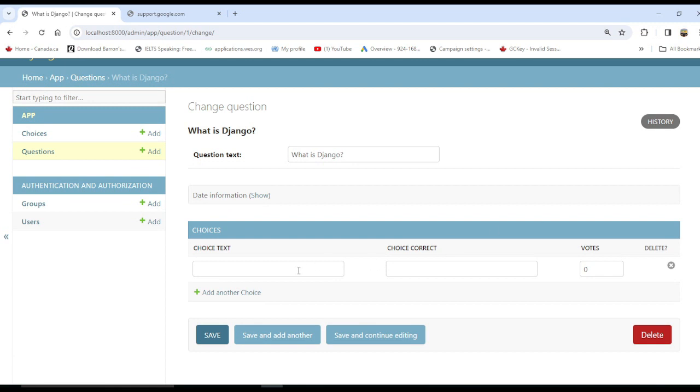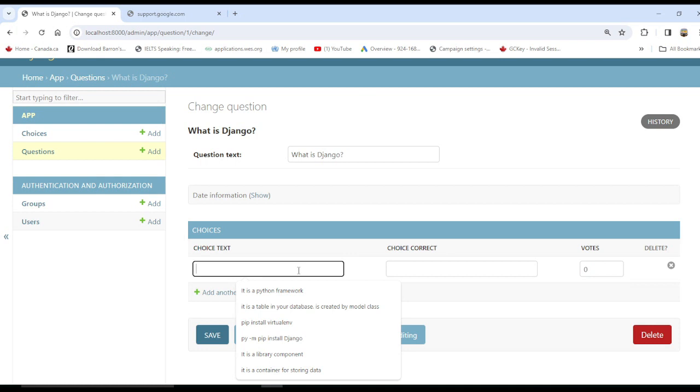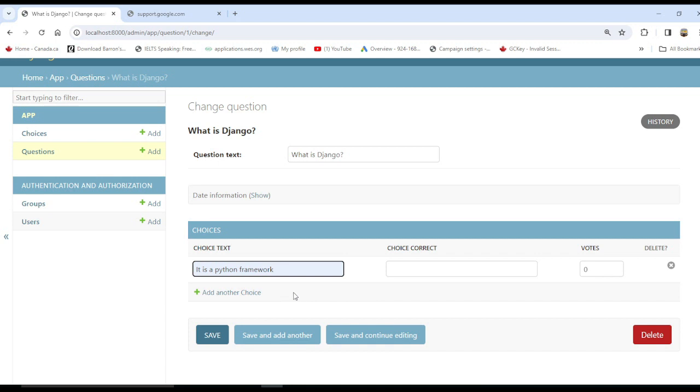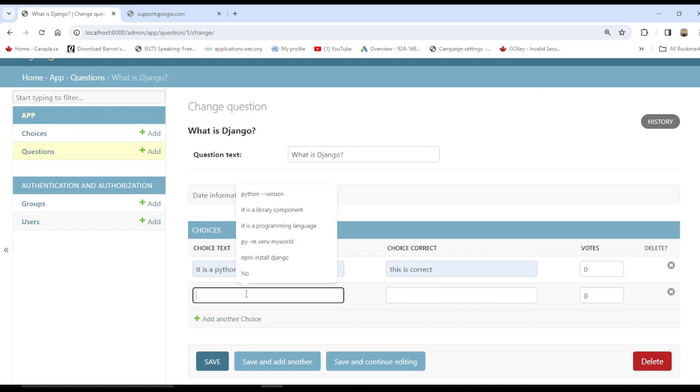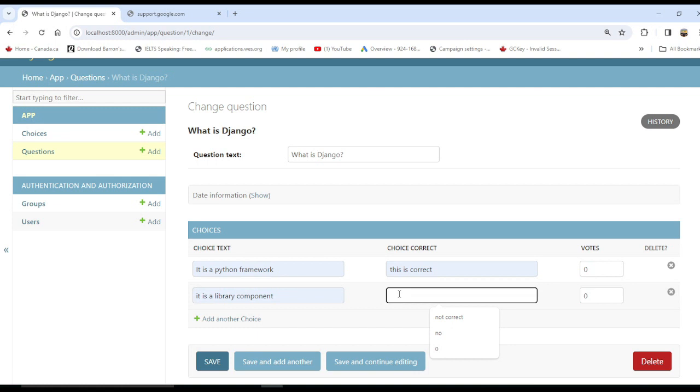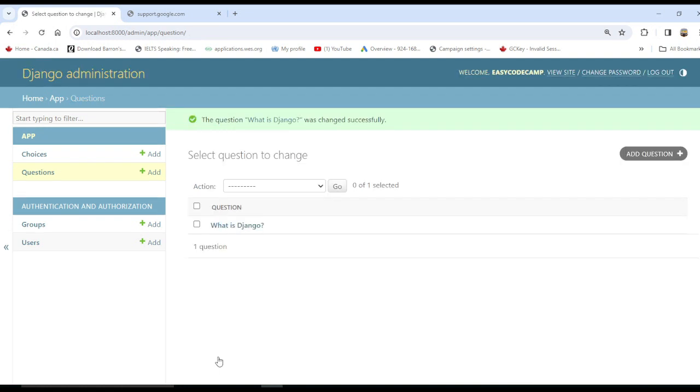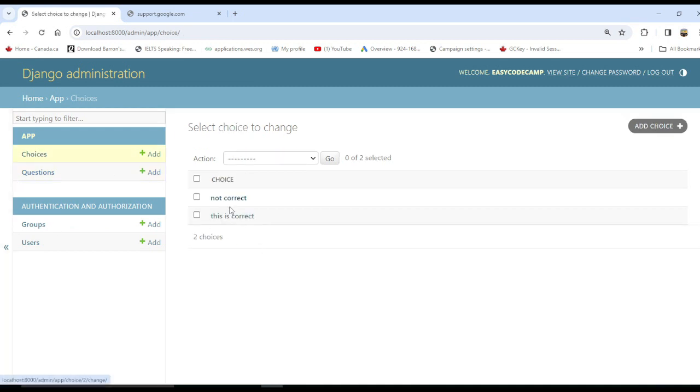So you can see we've got the question text: What is Django? Django is a Python framework. So choice correct, this is correct. Then select this correct and add another choice. You can write down it's a library component. So you can see it's not correct, and save this one. If we click on choice, I've got not correct and this is correct.